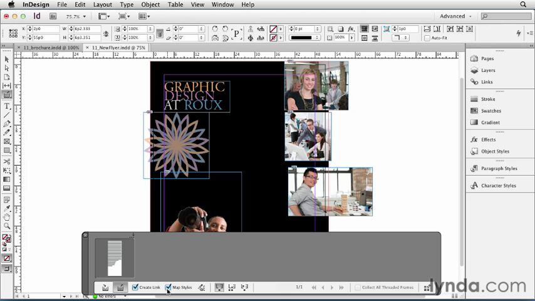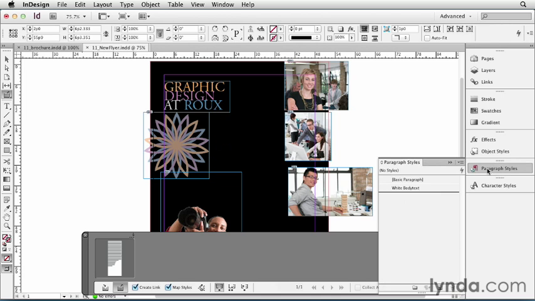The Map Styles feature is important because the styles in one document don't necessarily match the styles in another document. For example, in this case, if I simply drag out this frame, it's going to be black text on a black background. That won't do. But I have a different paragraph style in this document called white body text, and I want that black body paragraph style to map automatically to the white body text paragraph style here.